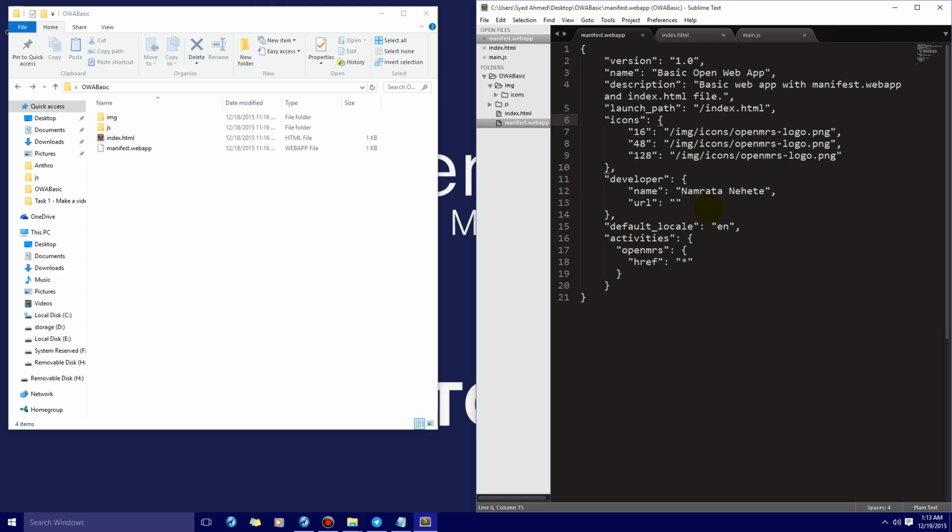Now, what sets apart an OpenMRS open web app from a regular web app is quite simple. This activity section, or this activities extension, this extension is specific to OpenMRS, and it tells OpenMRS that this web app has been created specifically for this platform.